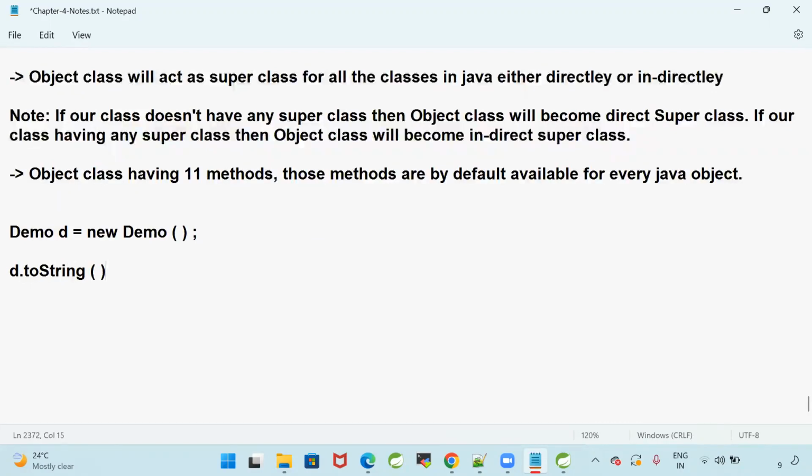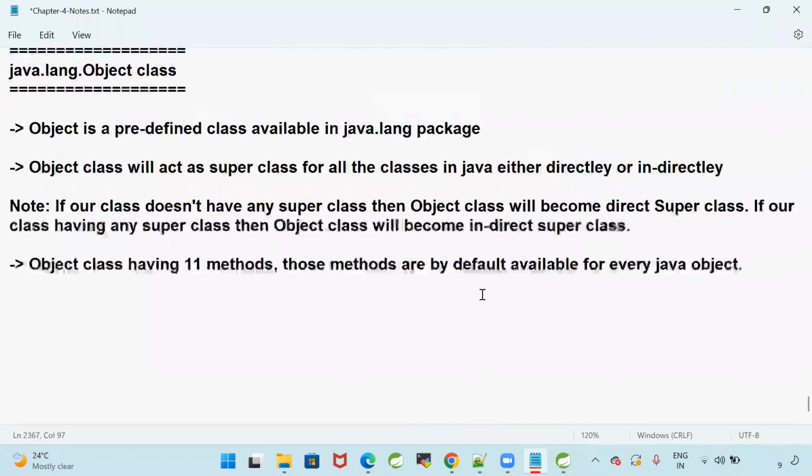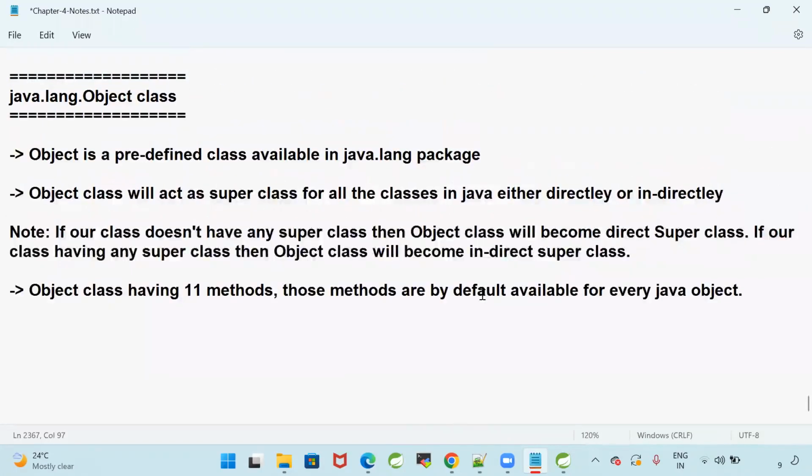No. In the Object class, toString is there. Yes. Can I call d.hashCode()? Yes. Where is this method available? In the Object class. So how many methods are available in the Object class? There are a total of 11 methods available in the Object class. Those 11 methods are by default available for every object.